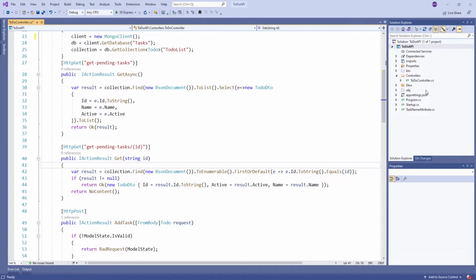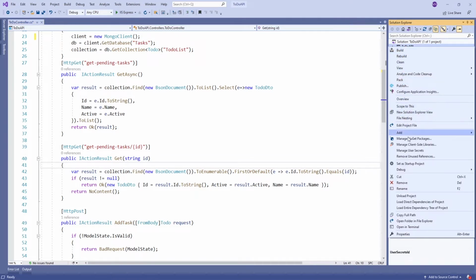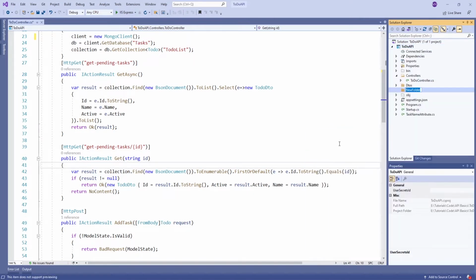I am not going to add a new class library because this project is not that huge that I need a separate class library to arrange all my files accordingly. So let's go ahead and create a new folder. Data access layer.